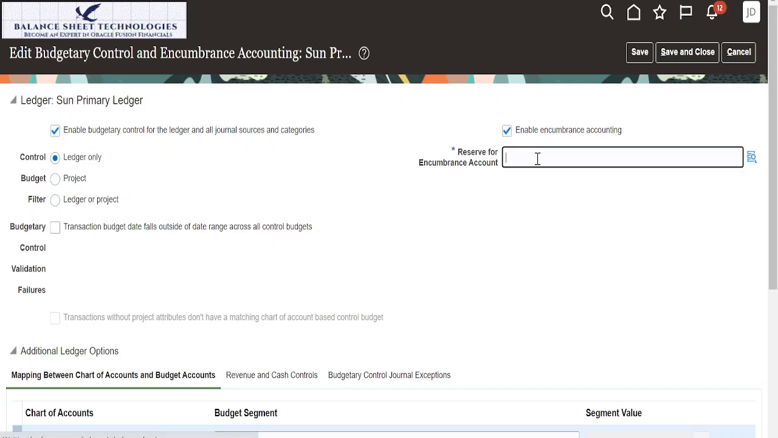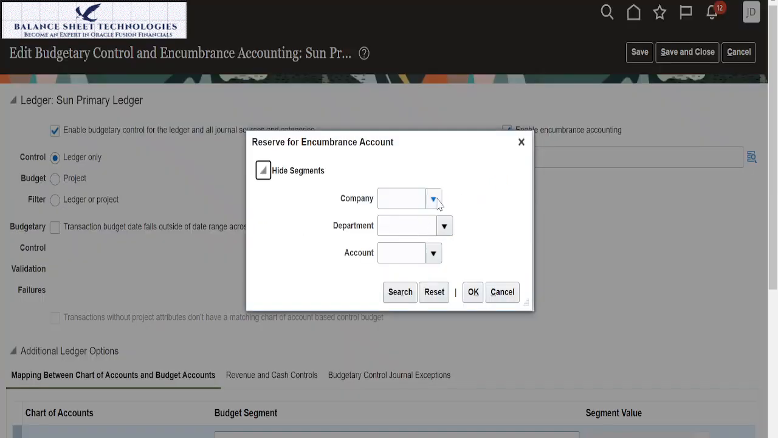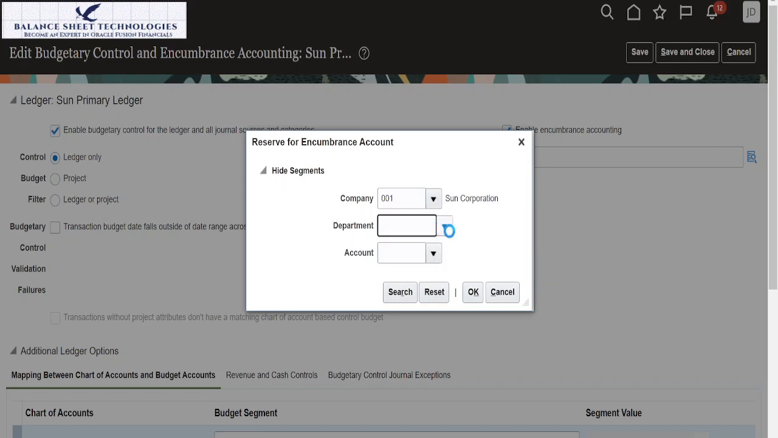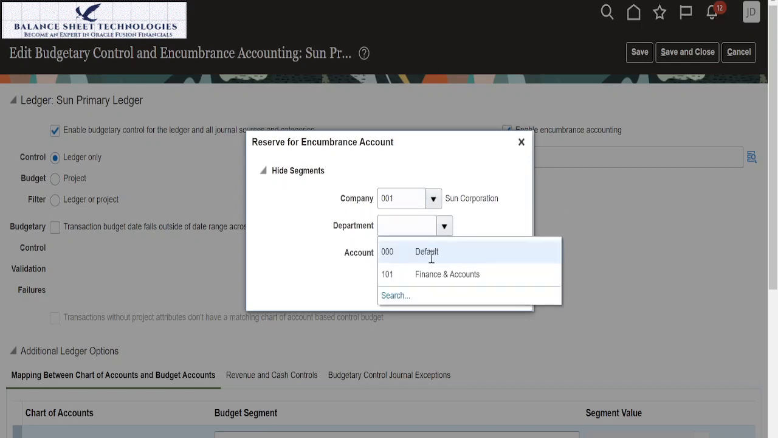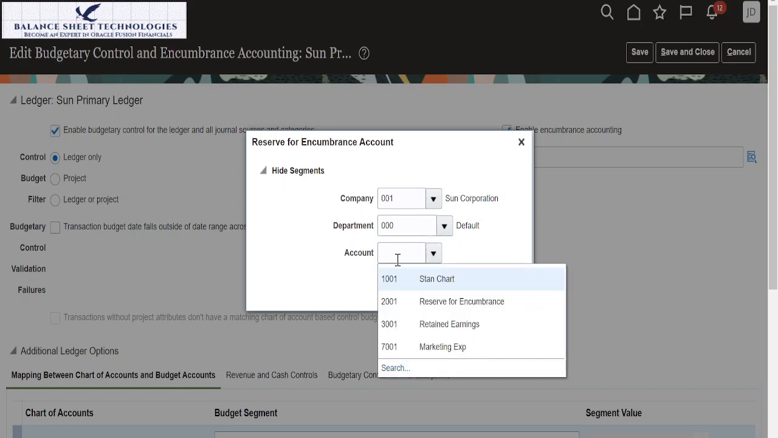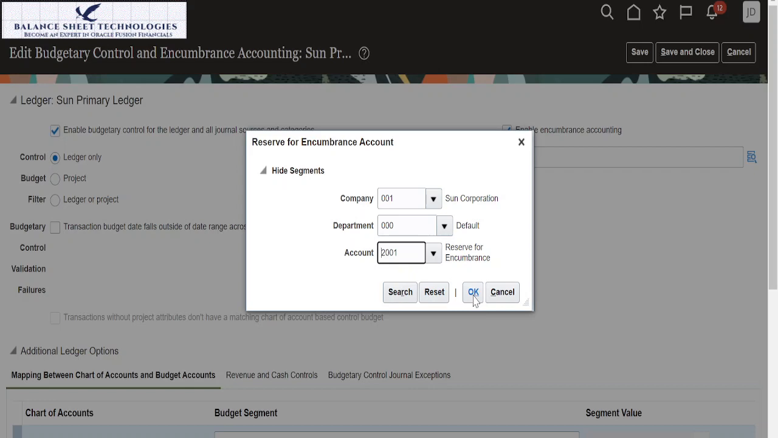When you enable that, you might have noted this, you have to provide the reserve for encumbrance account. Company, department. Reserve for encumbrance is a liability type account. Department should be 00. You should have a reserve for encumbrance account in your chart of accounts with account type as liability, and you should select that account here. Say OK.